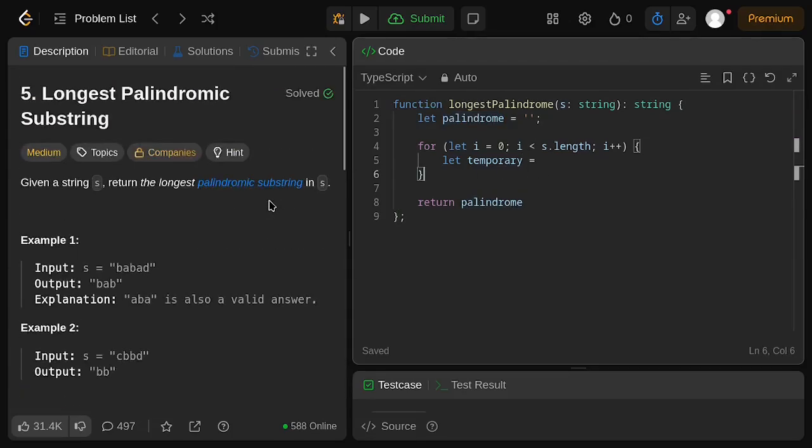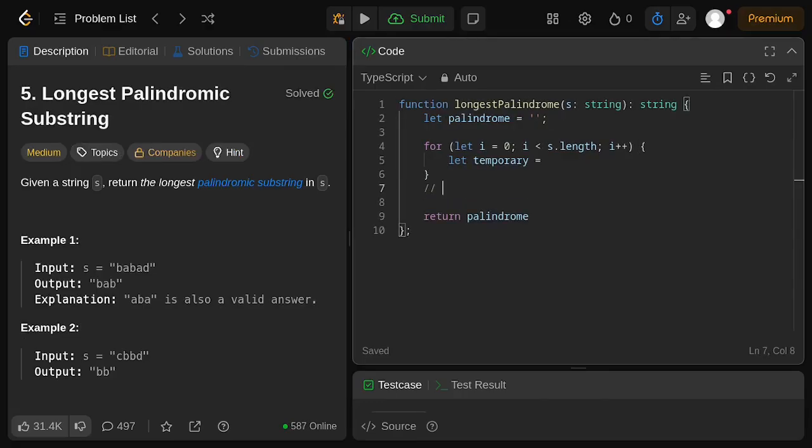To visualize this, I'm going to use comments. We can check the string B, A, B, A, D, and we are checking from index 0 right here, since we are starting with the for loop at index 0, B. Then we can expand from the B to check the A to the right and the left.